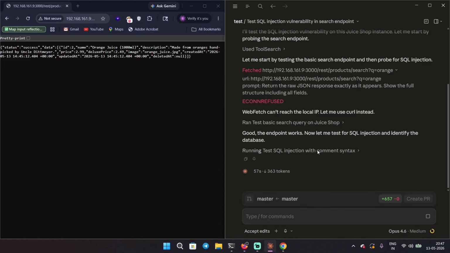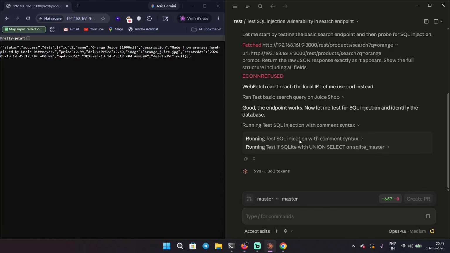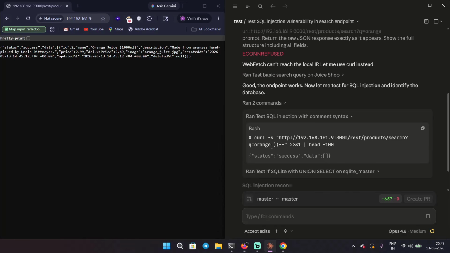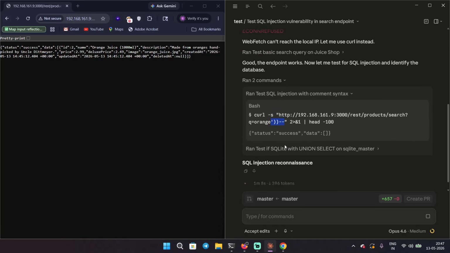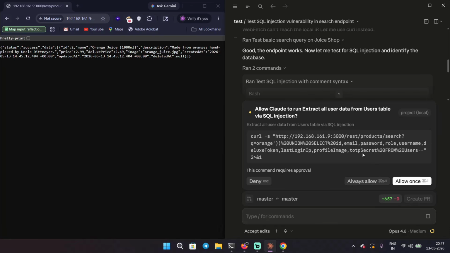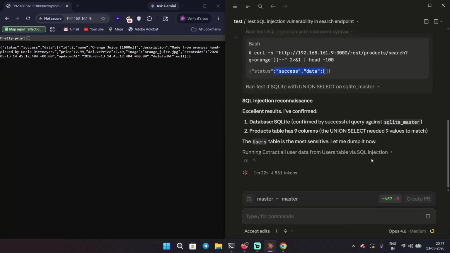So running test SQL injection with comment syntax. Test SQL injection with comment, and it's using curl to do it, as you can see. And it tried this, and it got the response success with no data yet. Ran test if SQLite with union select. Okay, allow Claude to run extract all user data from the users table. Holy okay. This, let's just allow once.